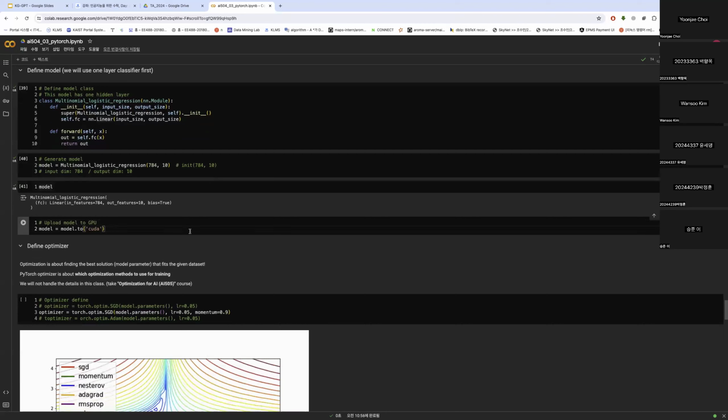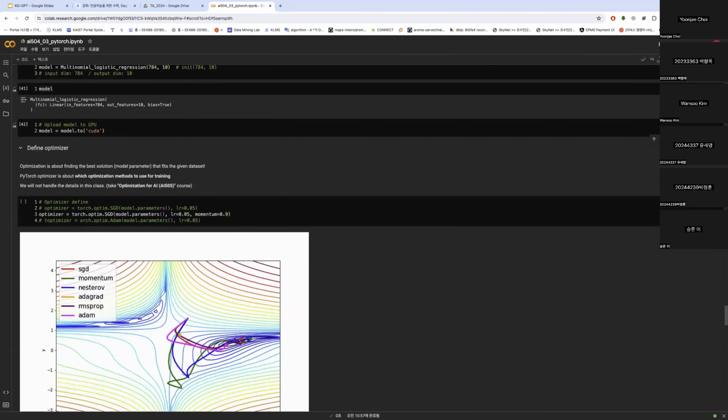And to use the GPU, we upload the model to CUDA. And also, we have to define the optimizer. Optimizer is the option to find the best solution, and PyTorch has various optimizers. This time, we will use SGD with momentum 0.9. As you know, the momentum helps to find the best solution that fits the given data set. In this case, we used the MNIST data set.